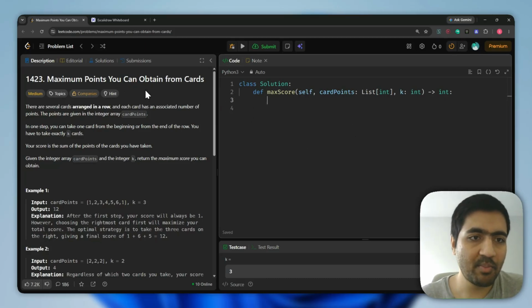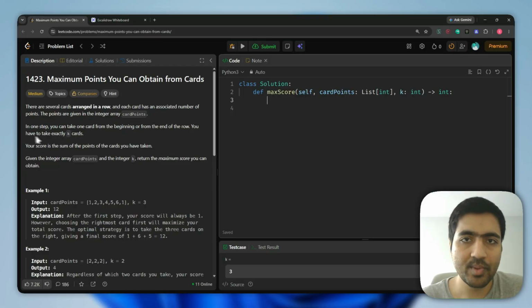Today we're going to solve the maximum points you can obtain from cards problem. The problem says there are several cards arranged in a row and each card has an associated number of points. The points are given in the integer array cardPoints. In one step you can take one card from the beginning or from the end of the row. You have to take exactly k cards. Your score is the sum of the points of the cards you have taken.